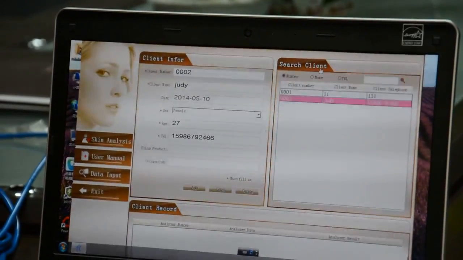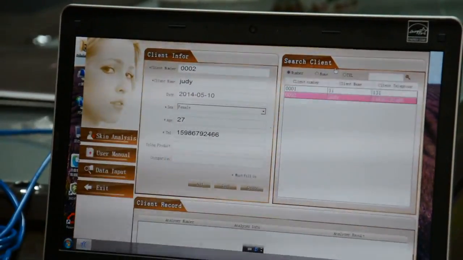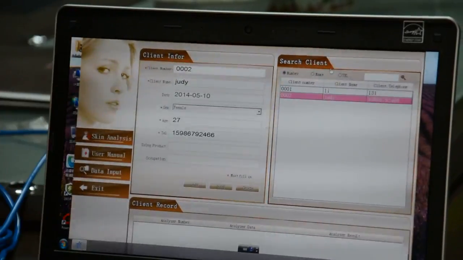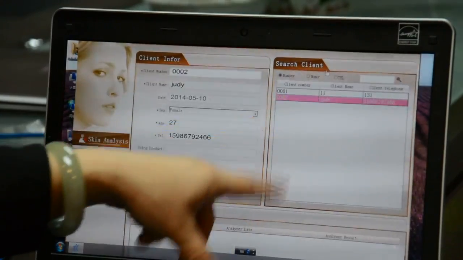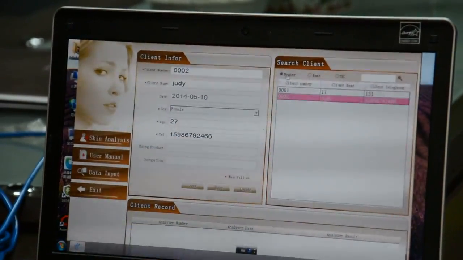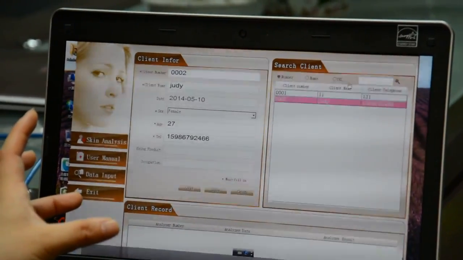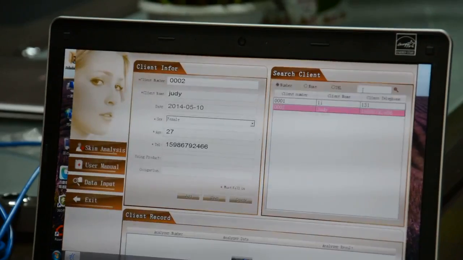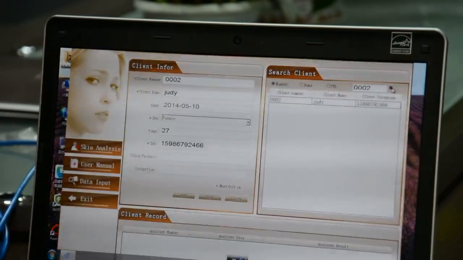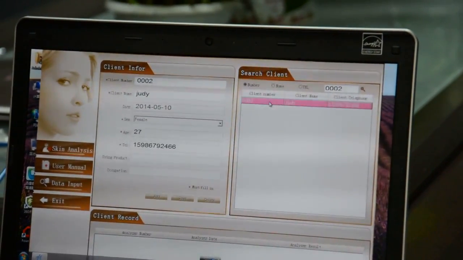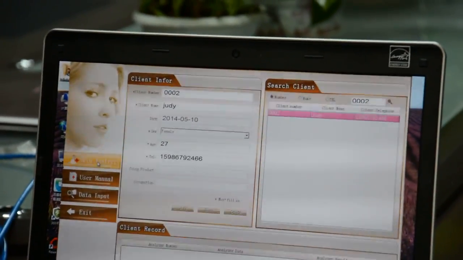Go to search the client. If there are too many clients in this window, then when we finish the registration, we cannot directly find the customer's information here. Then we use the number, the name, or the telephone number to search. Such as here, we use this, then Judy will appear here. Then we choose it and click skin analysis.